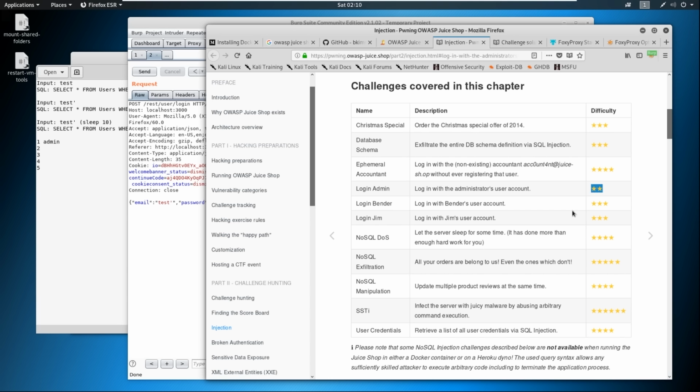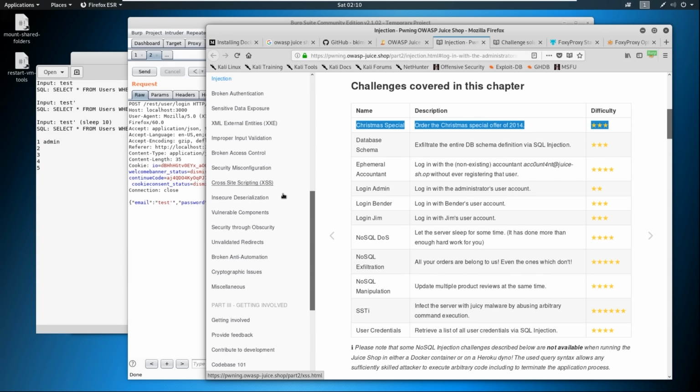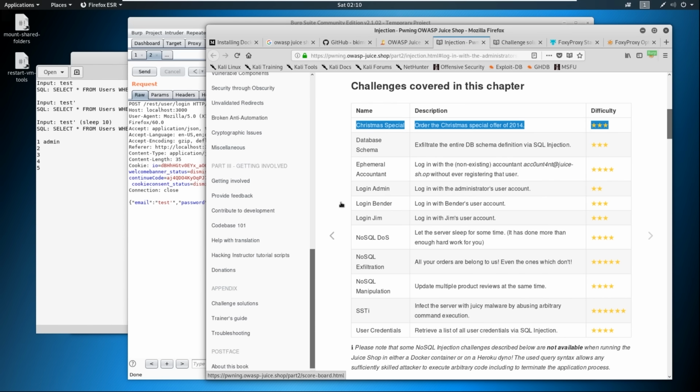So you just did a 2-star challenge. Maybe go look at the 3-star challenges and see how you can take those. The Christmas special is actually a really good one. And you can keep going through this and you can learn a lot about different injection here. And again, you don't have to know how to do this. Go to the challenge solutions, read the challenge solution and follow it along. Take notes, understand what's going on and why it's going on.